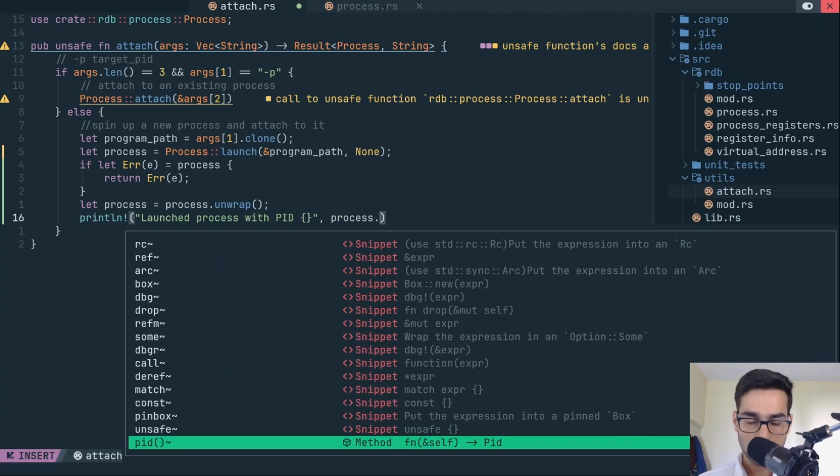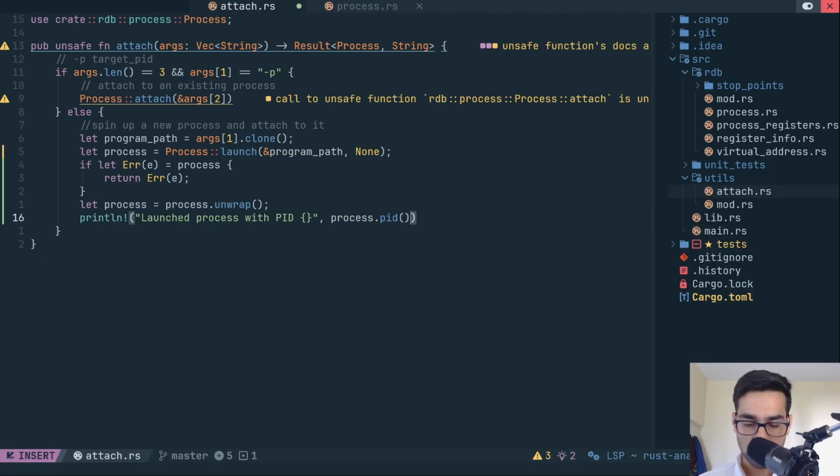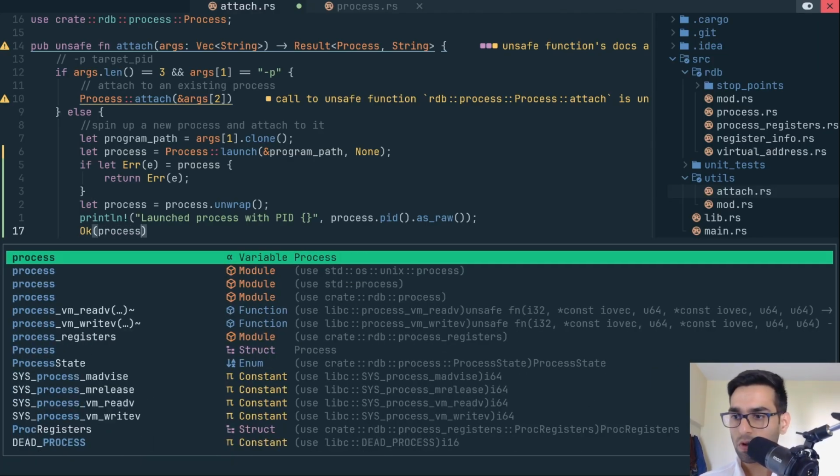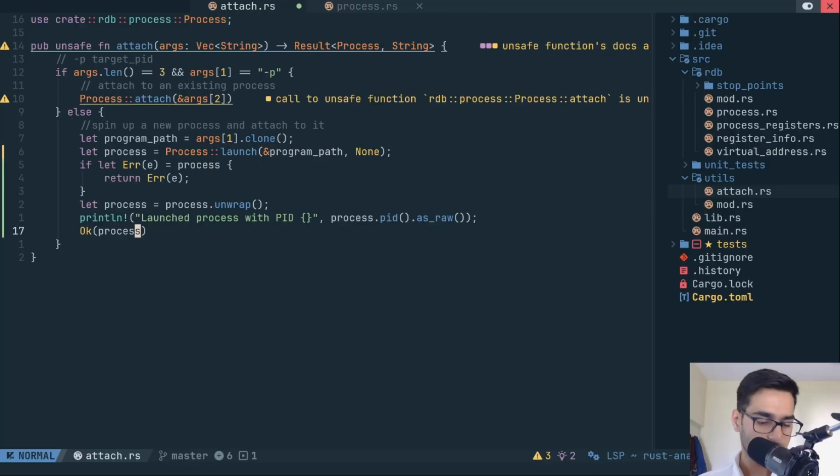Process dot PID, and this is a PID object, so I want it as raw, and that will be the int, and I can return a result of process. So return OK of, I don't even need return OK of process. So now when you run a binary with your debugger, it will print the process ID, and then you can inspect it, and we will do that.